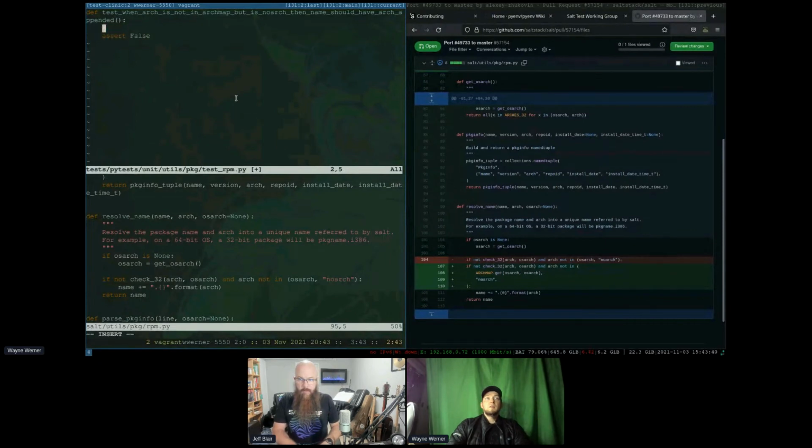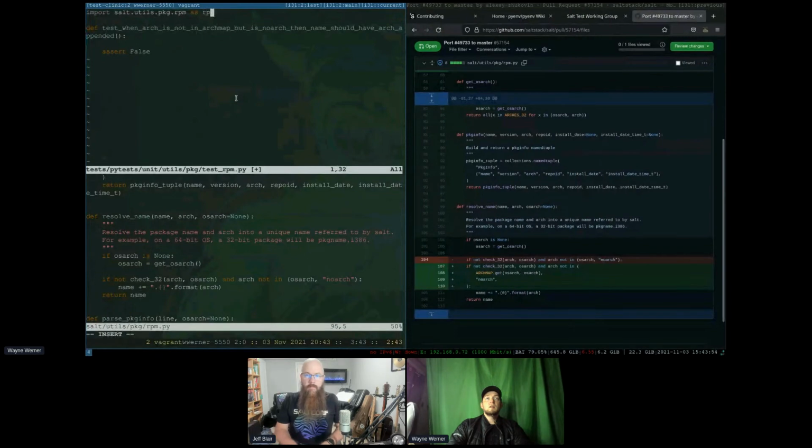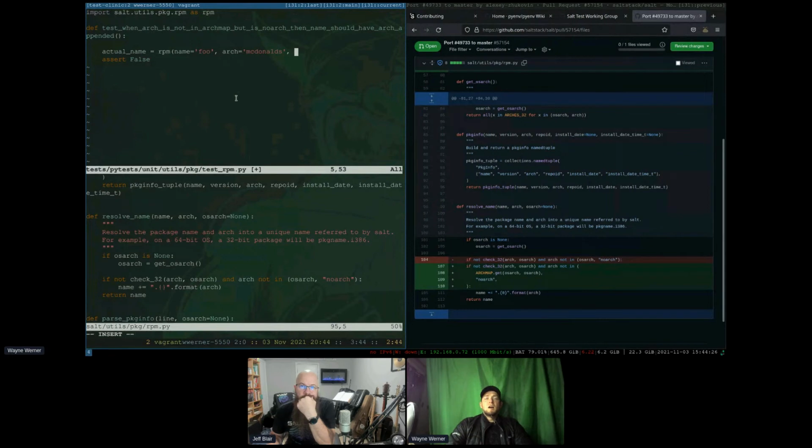And let's do import salt.utils.pkg.rpm as rpm. actual name equals rpm.resolve_name, with name equals foo, arch equals no arch, not arch equals no arch, arch equals McDonald's, and os arch equals no arch.